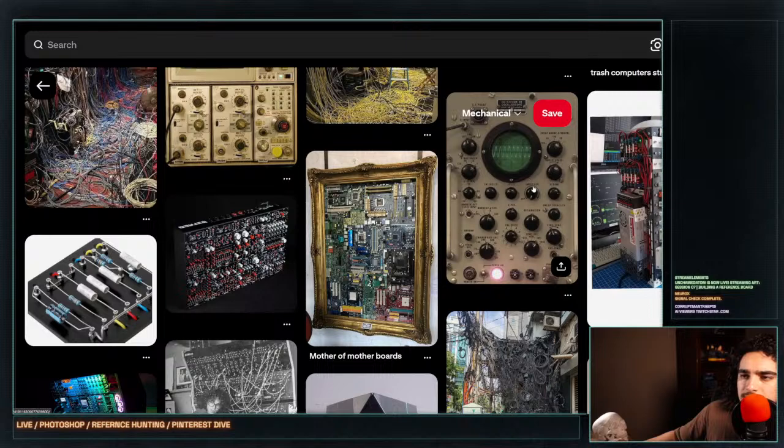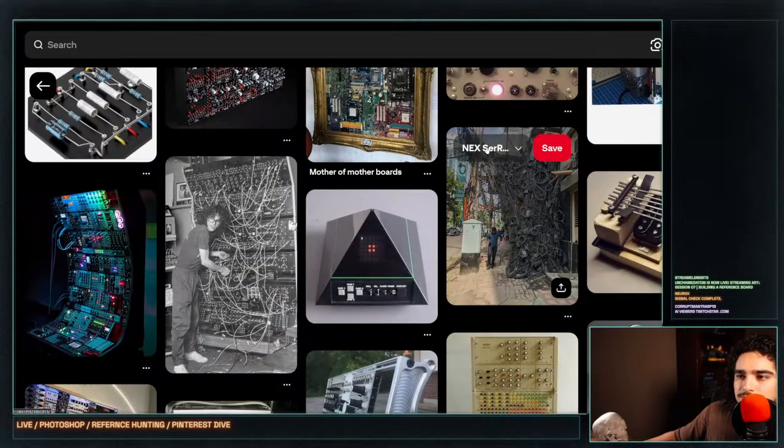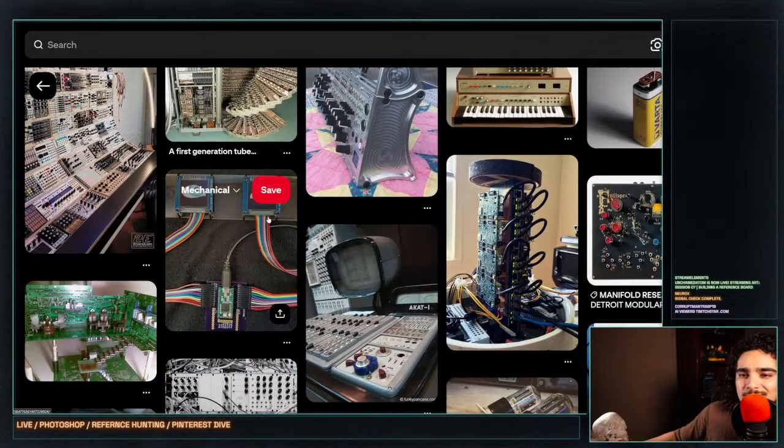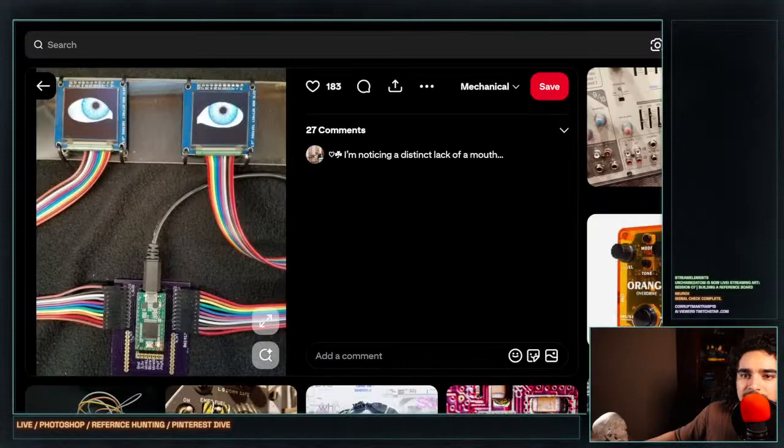What do you call it? These are oscilloscopes. Oscilloscopes are always cool. I do want to get a good one, and I think there's like a... this is cool. This feels like something I could do.